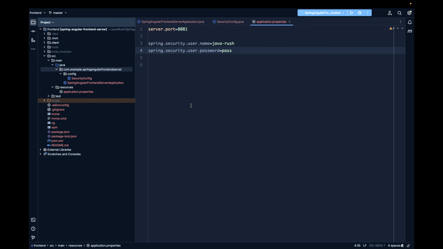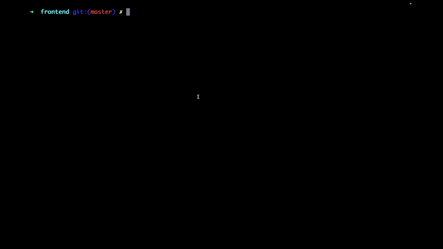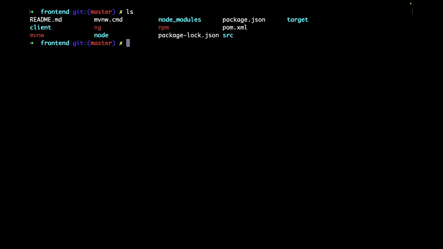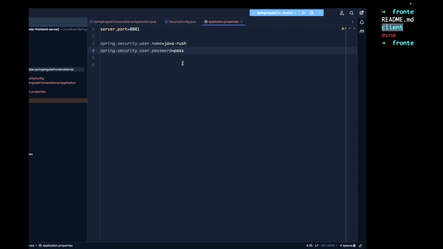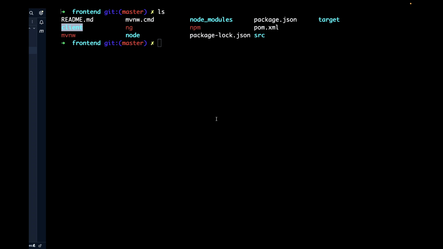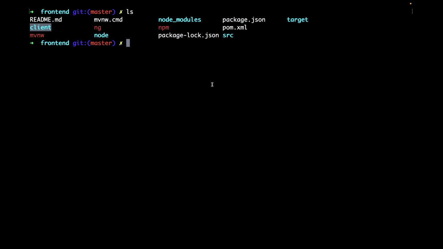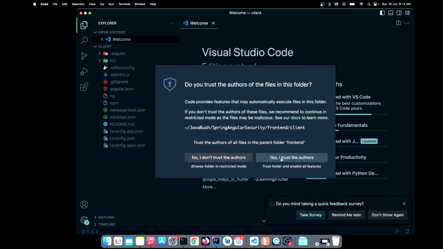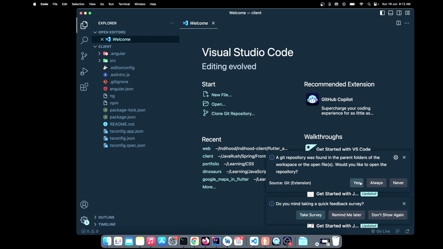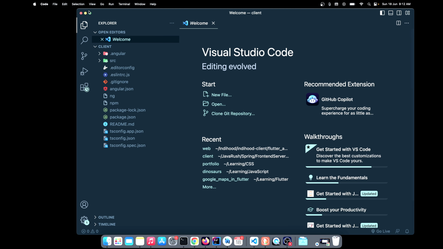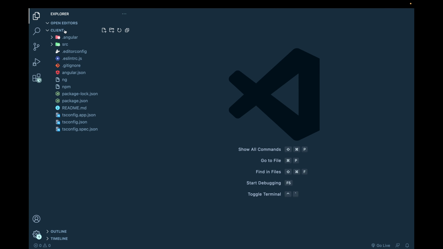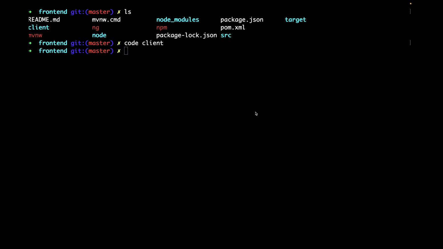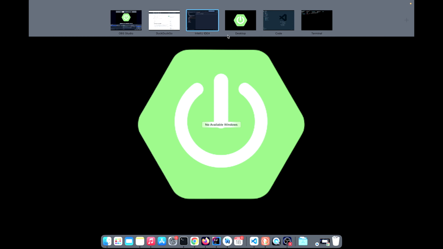Let's open the client app, which, like you see, is in this directory client. We can work in this IDE as well, but I would like to open that in VS Code. You can treat this as front end and this as back end.